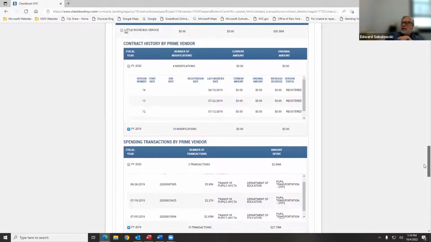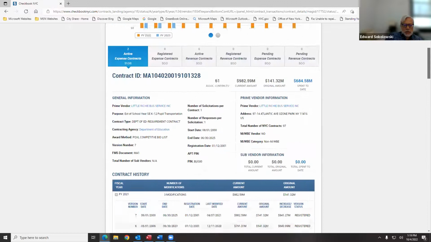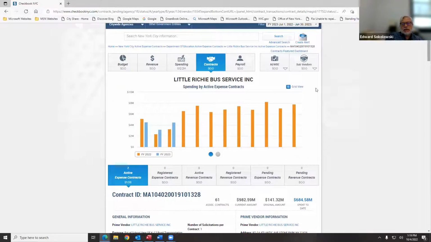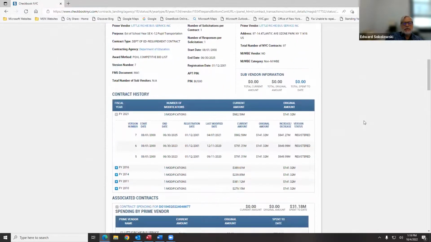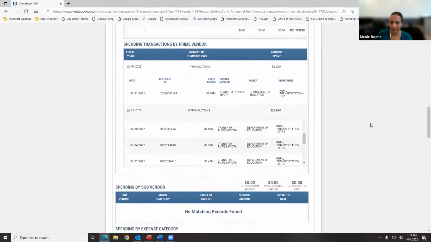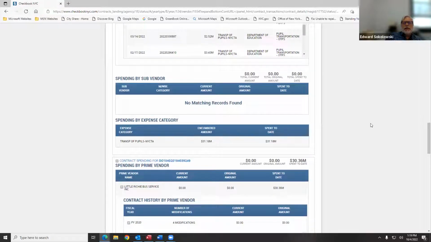Okay. All right, so let's stop there. Let's stop there for a second. Go back to Subvendor. Scroll down to Subvendor for a second, please. Oh, there are no sub-vendors on this contract. Oh, okay, fine. All right, we'll leave it right there for a second.